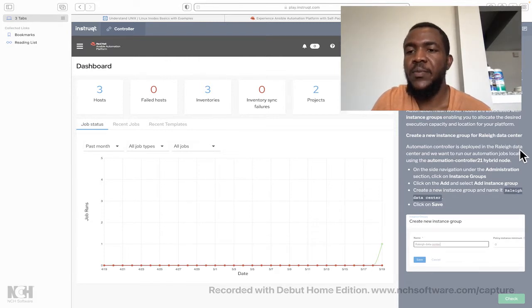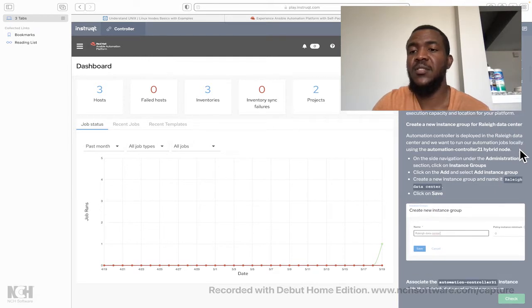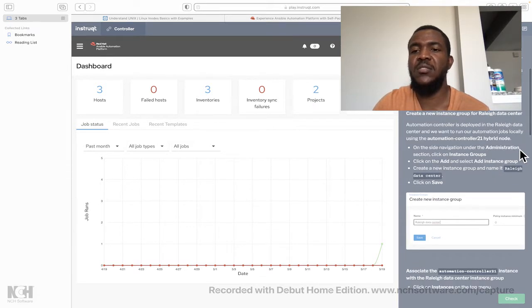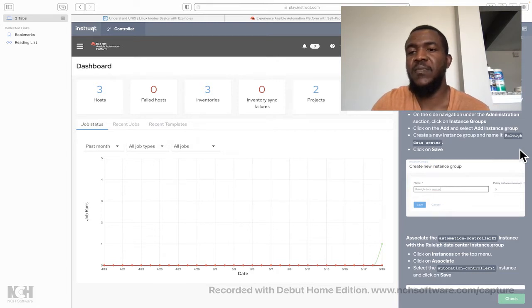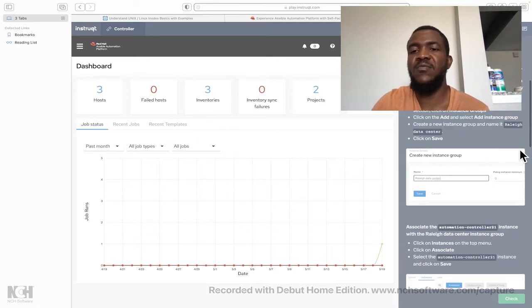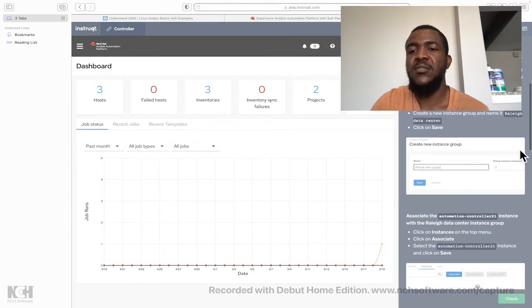Instance groups logically arrange execution capacity and provide control over where an automation job runs. Instance groups are then assigned to automation controller objects such as inventory, organization, and job template. Automation mesh worker nodes are associated with instance groups, enabling you to allocate the desired execution capacity and location for your platform. Create a new instance group for Relay Data Center Automation.